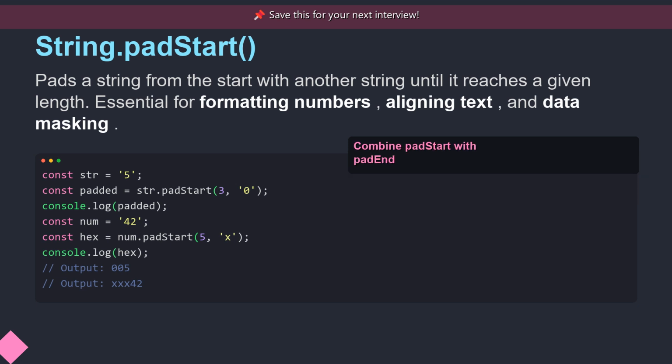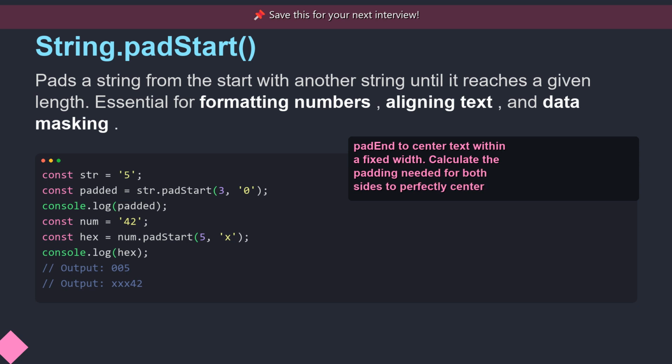Combine padStart with padEnd to center text within a fixed width. Calculate the padding needed for both sides to perfectly center a string inside a specific character limit.